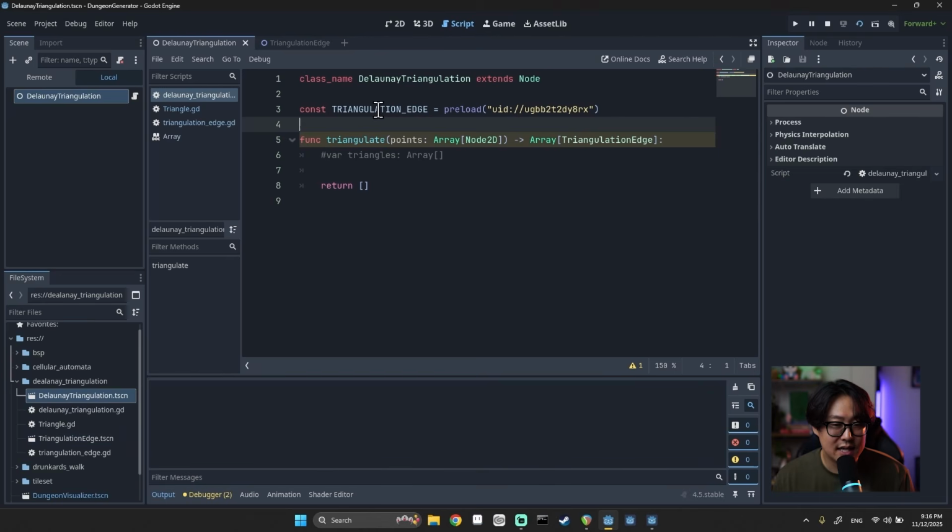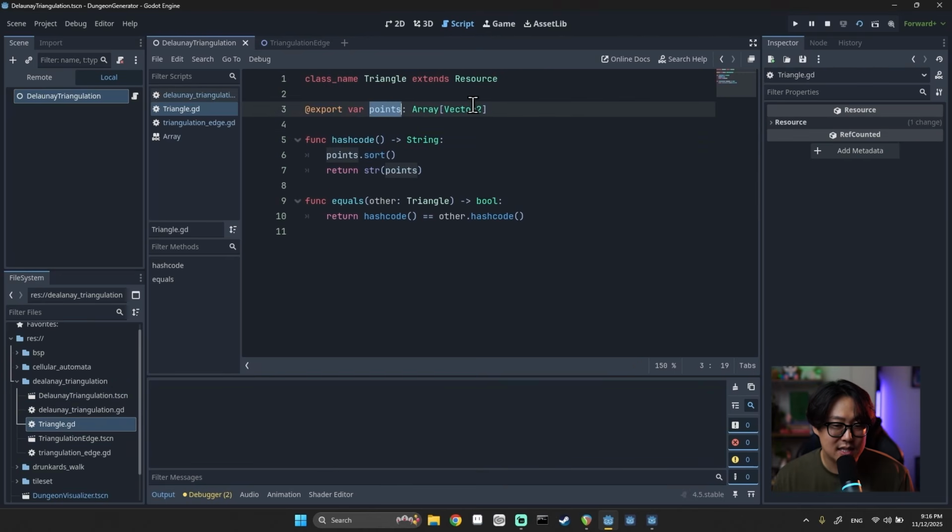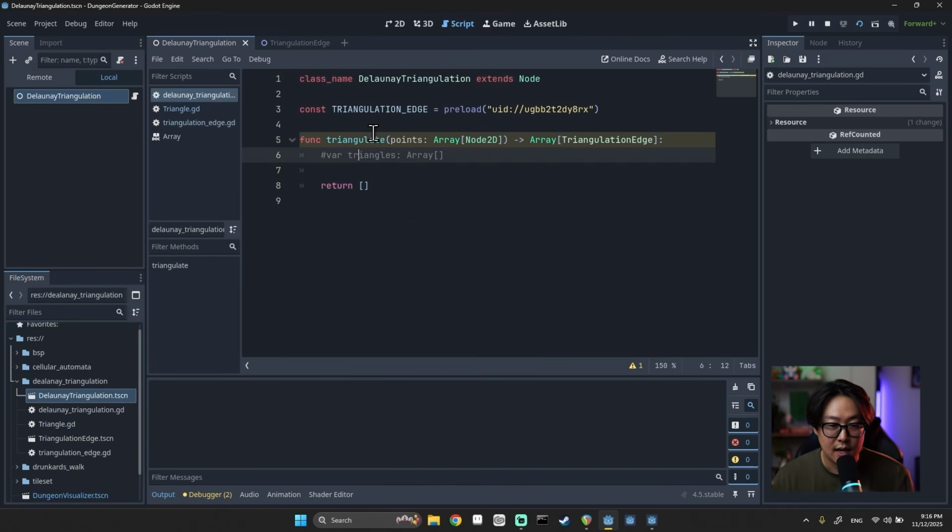Technically, honestly, because this is just an array of vectors, I could even use this as an edge as long as I just populate only 2 of them. I might do that. We'll see how that goes. Okay, so we're coming back to Delaunay Triangulation here. We're back to the triangulate.